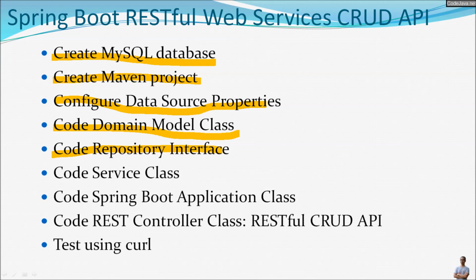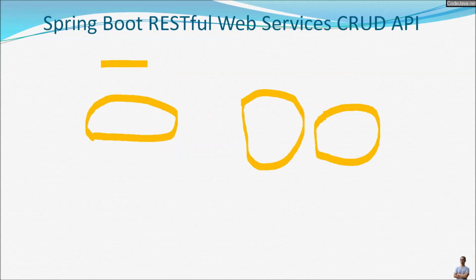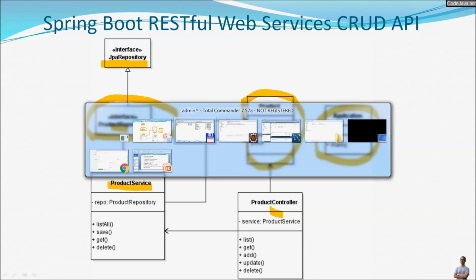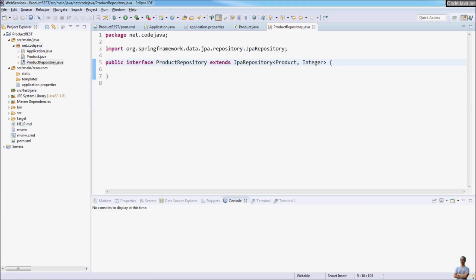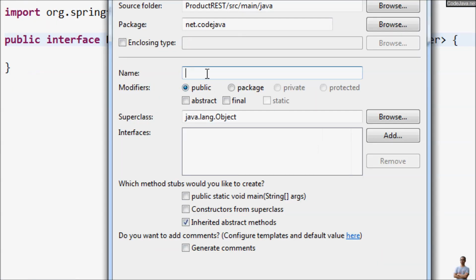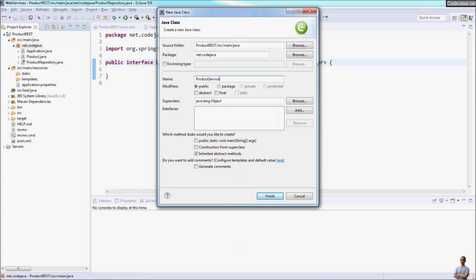And next, we need to code the service class that acts as the middle layer between the persistence layer, the data access layer, repository, and the controller layer. Now we need to code the ProductService class. Create a new class here. The name of the class is ProductService. Finish.